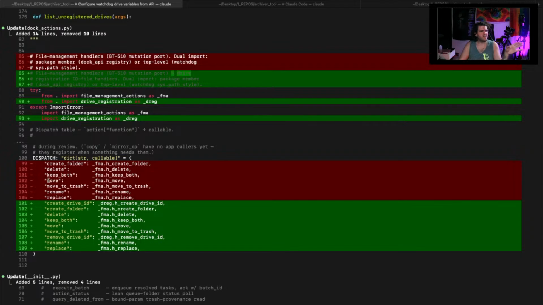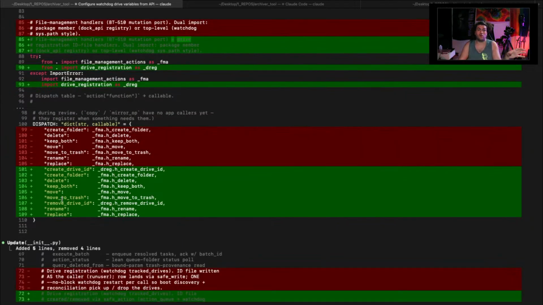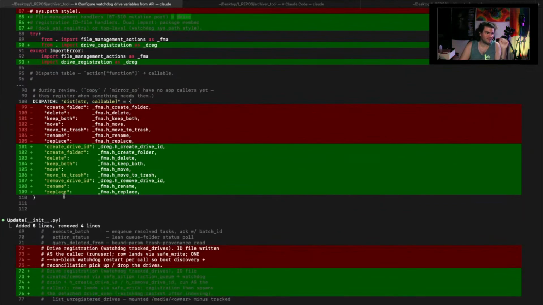Oh, okay. For a second, I thought I was adding that for the first time. I was like, what, shit, what? I was about to be like sad. Alright, what it added was remove drive ID here. And it added... No, that's it.